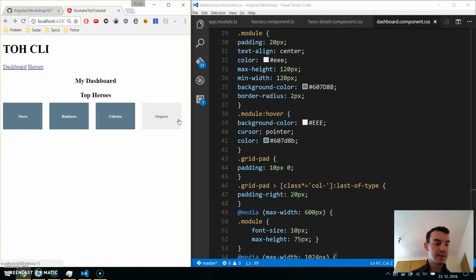Okay, this is the end of our routing part. In the next tutorial, we will look at the HTTP module, and we will use it with promises and observables.